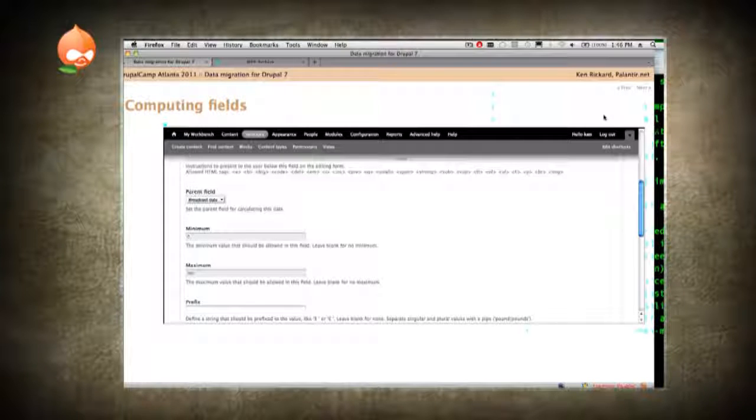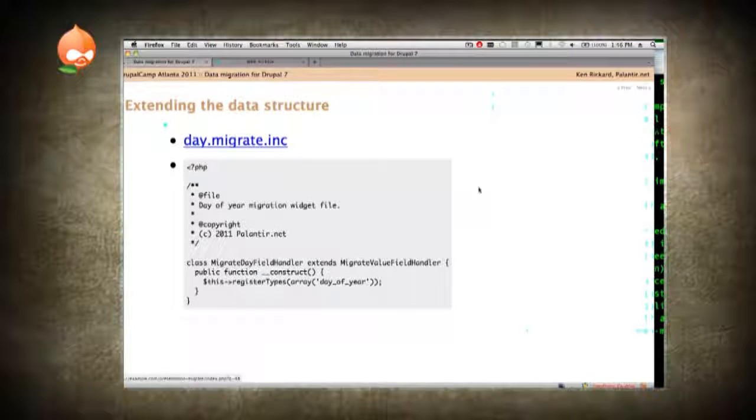The problem is that Migrate module doesn't understand my day of year field because it's not a core Drupal field. It understands what a text field is, what a select field is, the native Drupal field objects. So I have to teach Migrate module to recognize my new field type. And this is the code I had to write to make that work.